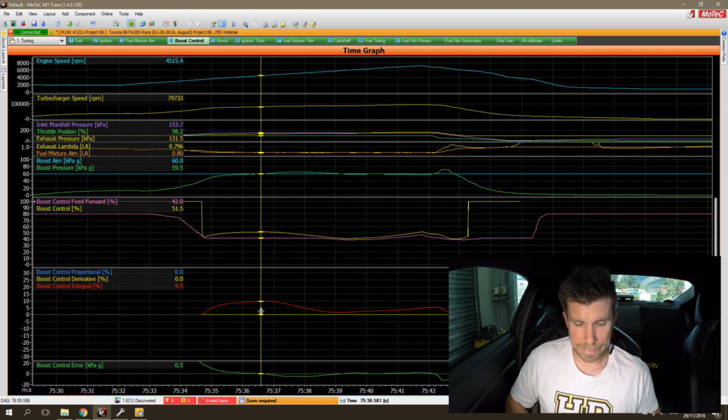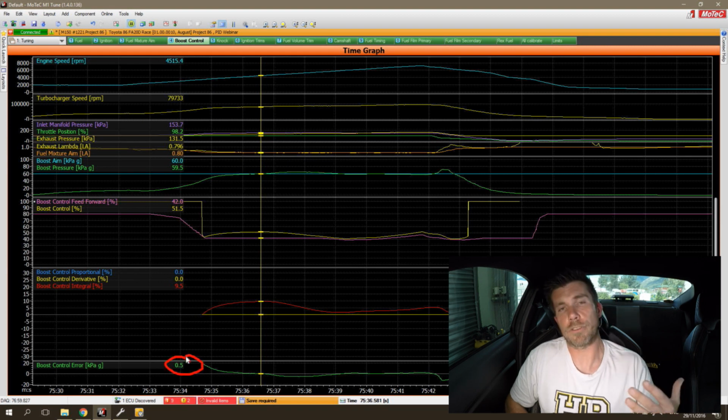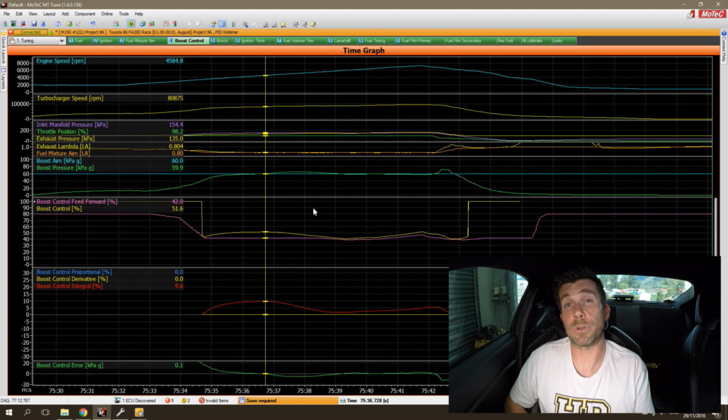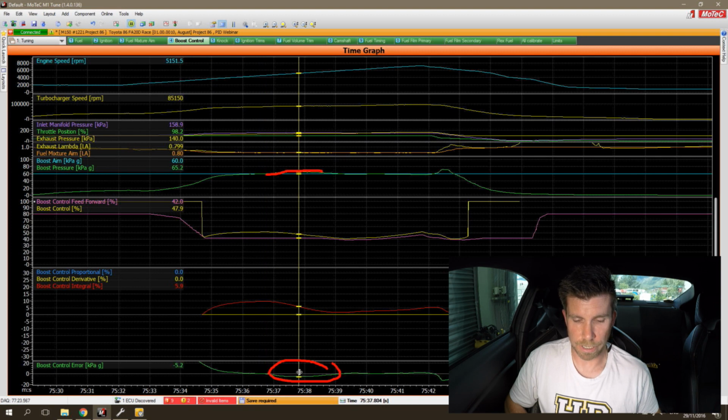Now we get to a point here where our error is essentially 0, or we've got half a kPa error, and we can see that at exactly this point in time, this is where our integral gain flattens off. Now the problem we've got though is that because our feed forward table isn't quite tuned correctly, what happens is our boost pressure starts to increase and overshoot our target. This is being demonstrated by our boost control error going negative.